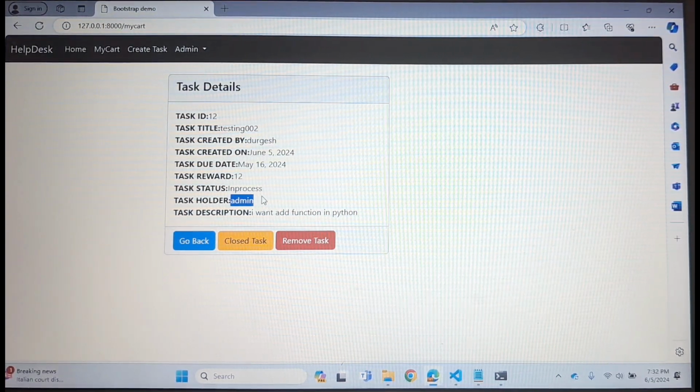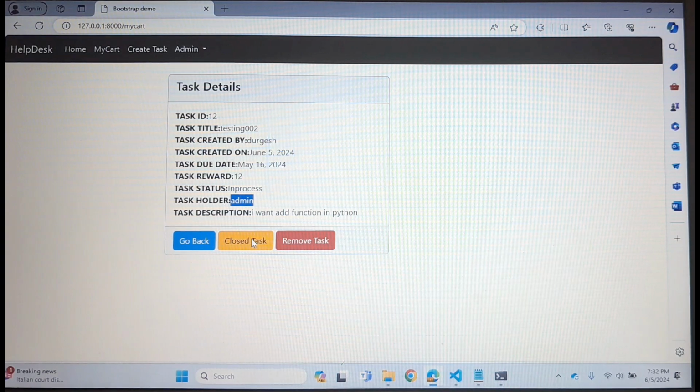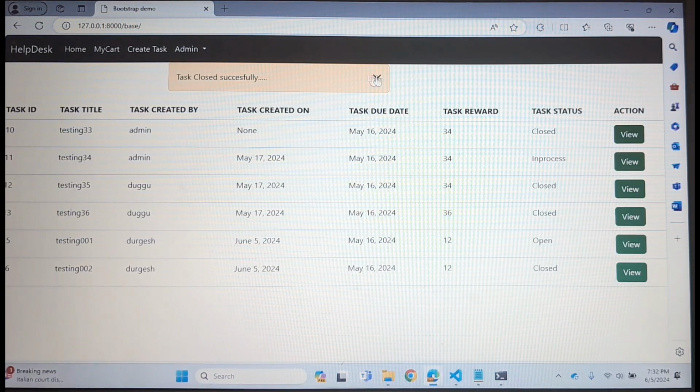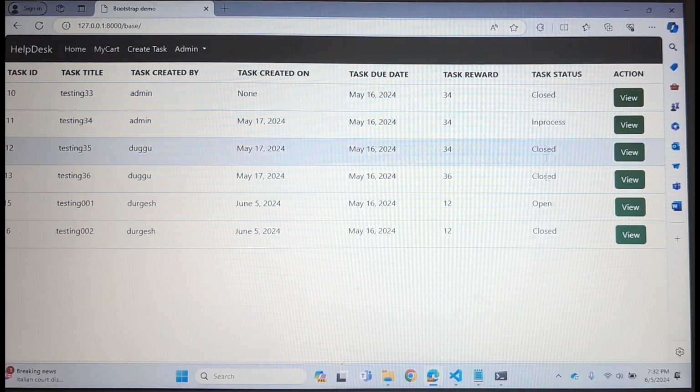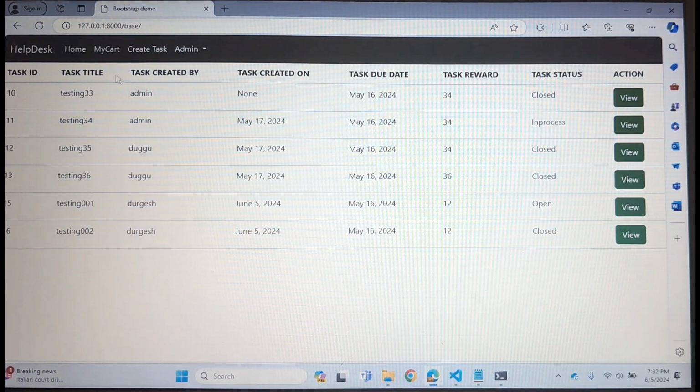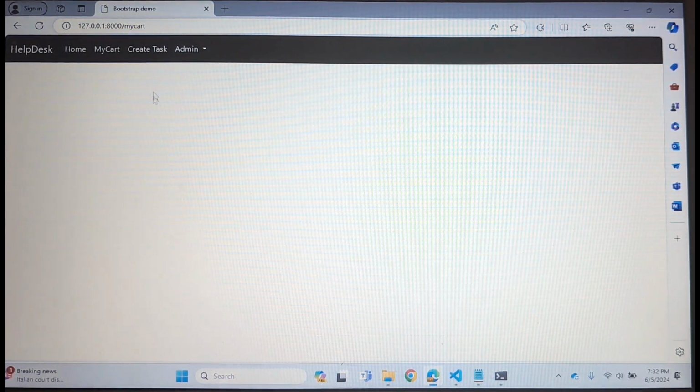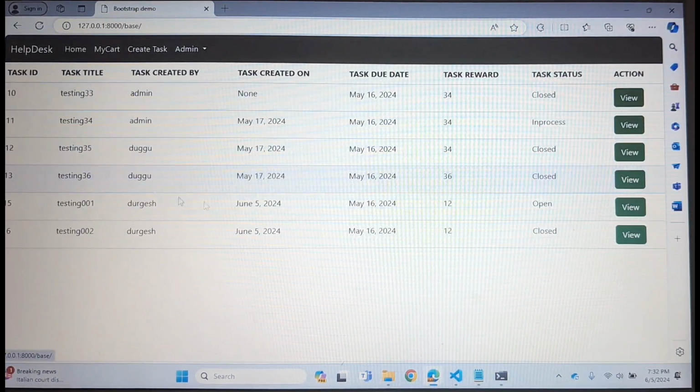And if I'm going to close the task, see, task closed successfully, and you can see the status of the task changed to closed. And again, if I look at the MyCart, it is not showing. Then come here, and I'm going to click on the view.